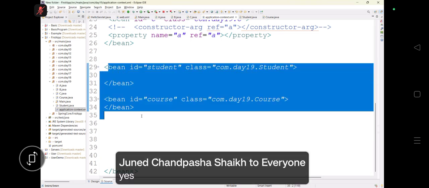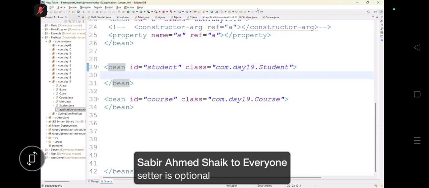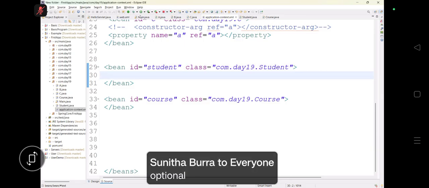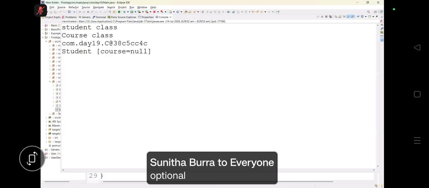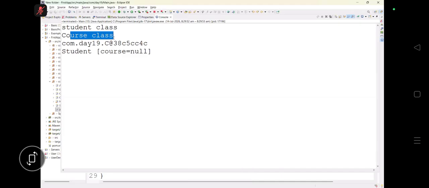Setter is optional or setter is mandatory? That's why, if you do not write it also and you run the program, everybody see, you are going to get the answer. See, student class, course class object is created or not? That's why it is known as setter is optional. Am I clear? But the same thing, if constructor is there, it will give you an exception.